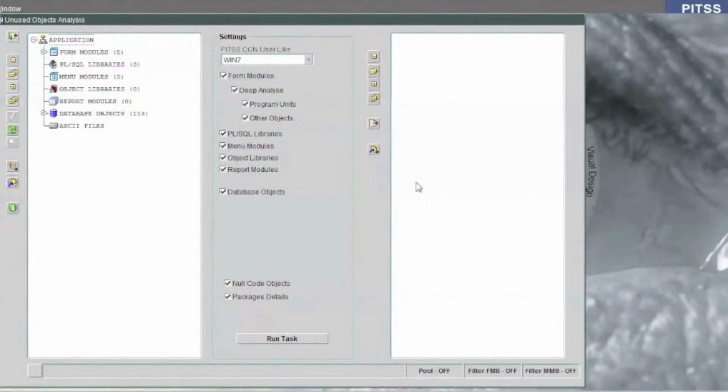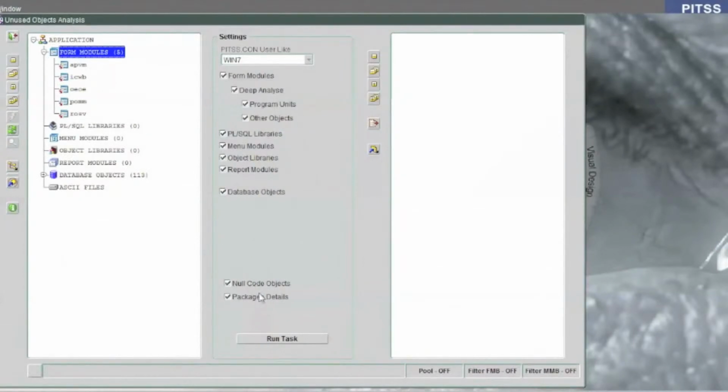Although the user interface is very simple and easy to use, the unused objects analysis tool is very powerful. It can identify unused objects in forms modules, PITSS.CON libraries, menu modules, object libraries, reports modules, and database objects. For this demonstration, we're only going to identify program units in the 5 form modules that are indicated on the left side of the screen. So for that, we'll deselect these options.